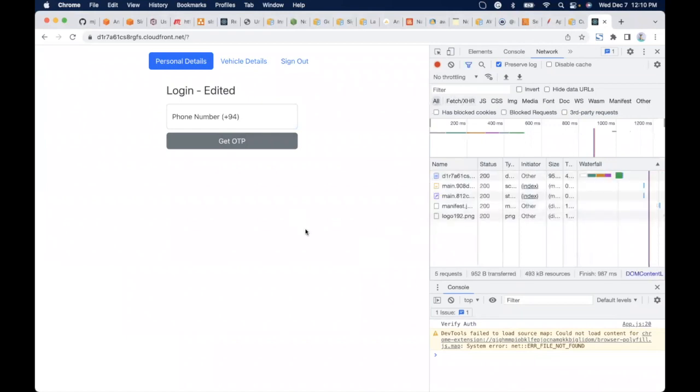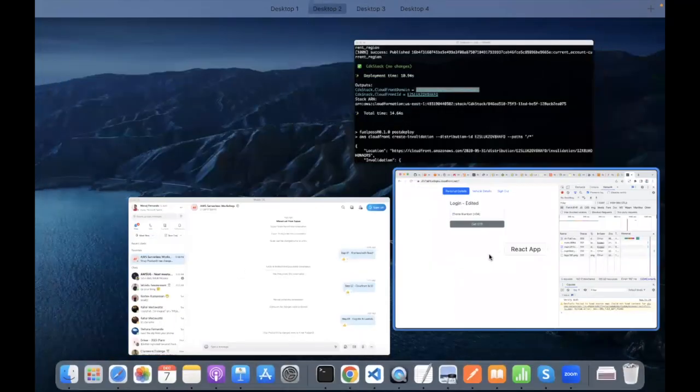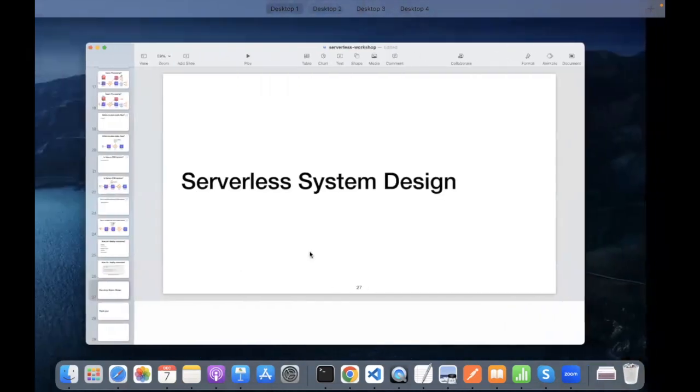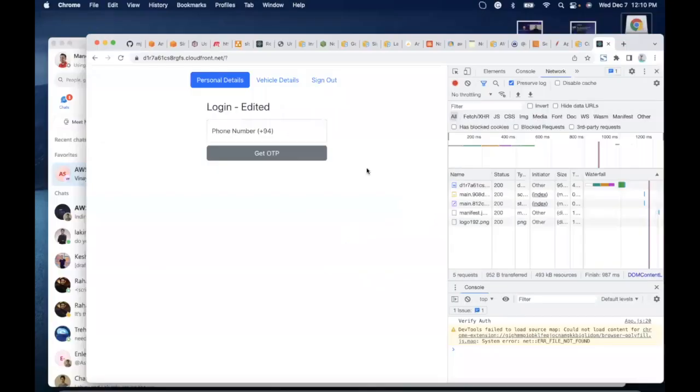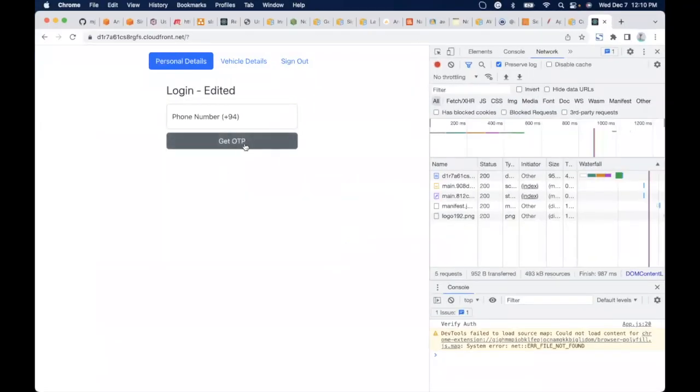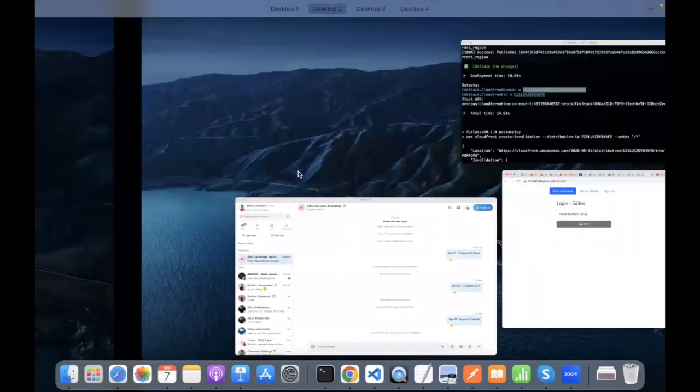I think I didn't set up the front end code. Oh yeah, so I need to update the handler code right now. I don't think it's attached right now. Let me quickly see.